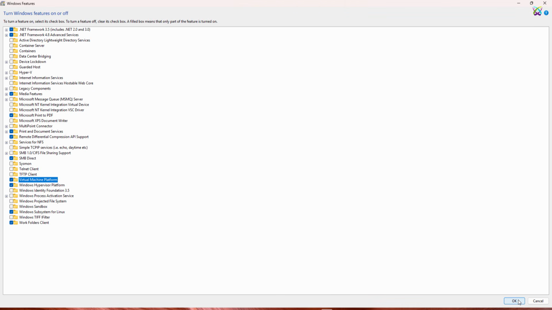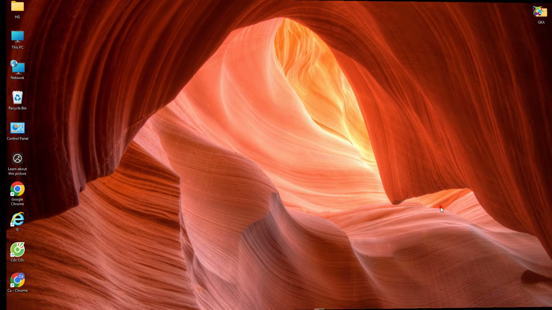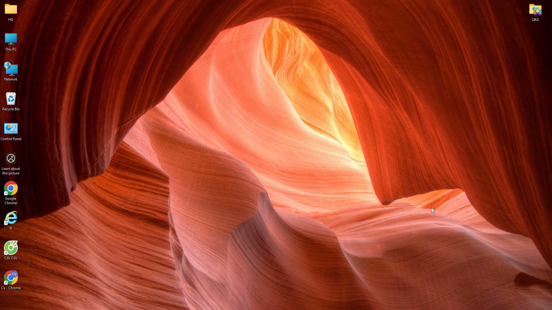Then, click OK to let Windows install the required features. This process may take a few minutes, so please be patient. Finally, click Restart Now to reboot your system and complete the setup. After the restart, all the required features for WSL will be fully enabled.